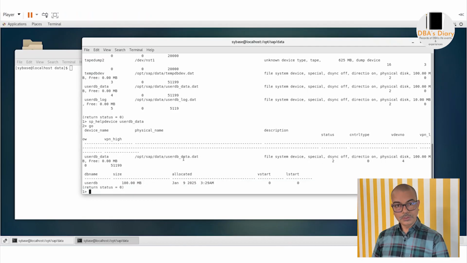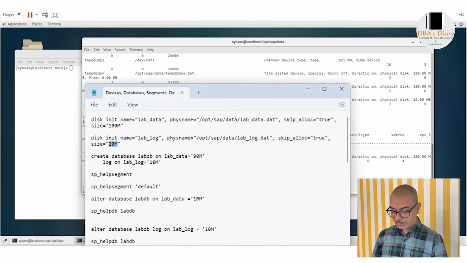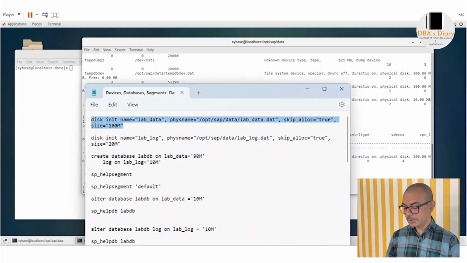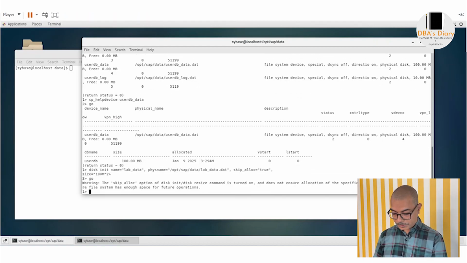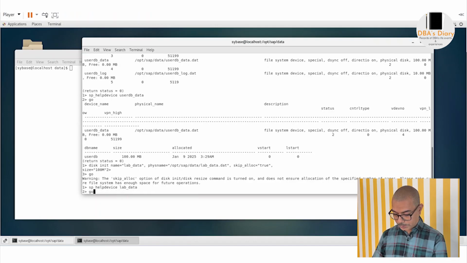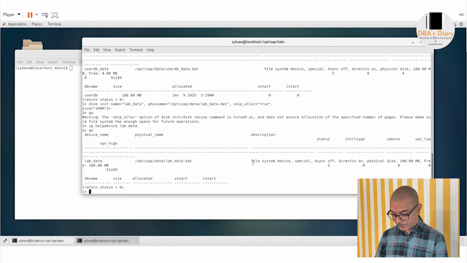Now we are going to create one device for the data of labdb. disk init is the command we use to initialize the device. Let's run that. Okay, this is created. Now if you want, you can run sp_helpdevice and check lab_data, and you should have all these details. You can see the complete size is 100 MB and free is also 100 MB, because nothing has been allocated yet. In the previous one we had the database name, size, and when it was allocated.